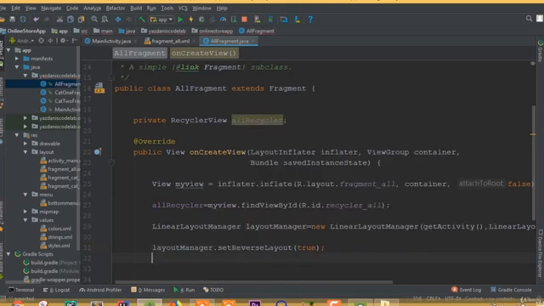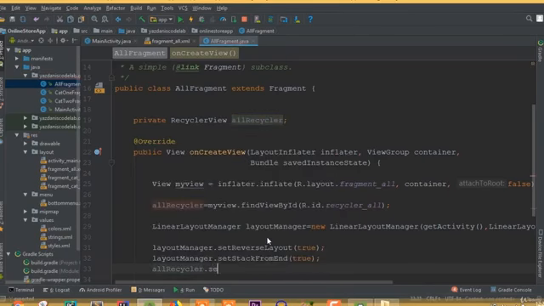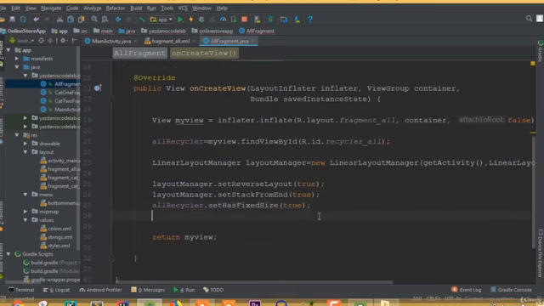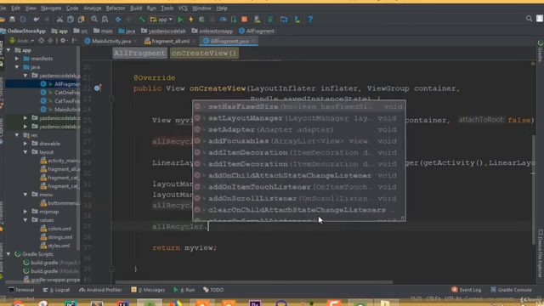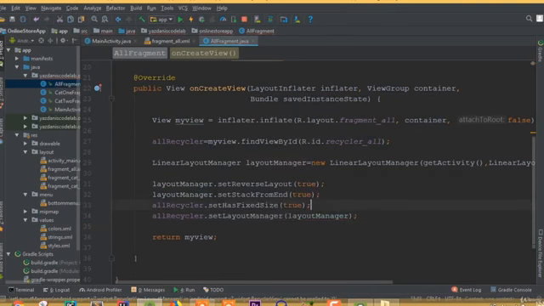And now layoutManager.setReverseLayout(true) and layoutManager.setStackFromEnd(true). And allRecycler.setHasFixedSize(true). And allRecycler.setLayoutManager, and this layout manager is going to be layoutManager.